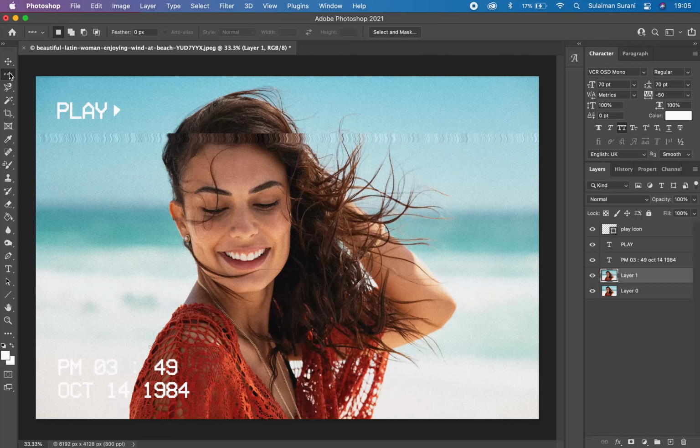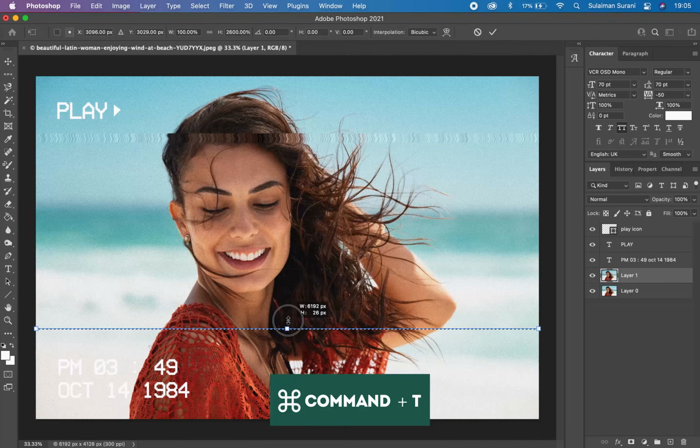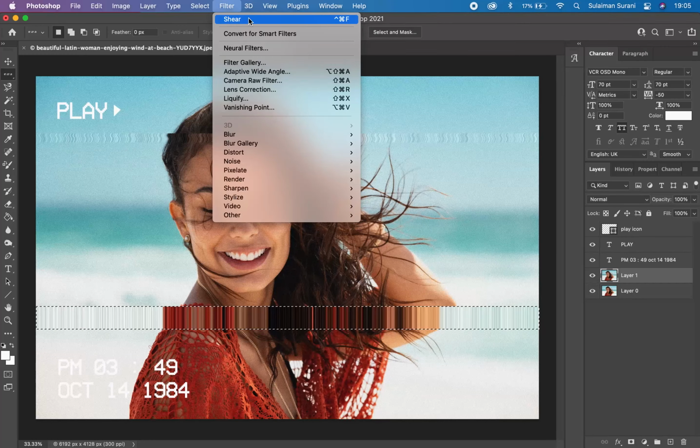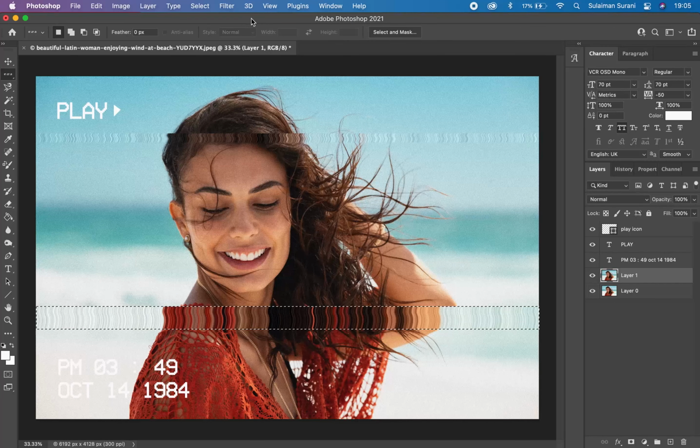I'm going to select the single row marquee tool. This time I'm going to go slightly below. I'm going to click here once, Command T on the keyboard, and I'm going to drag this up, this time slightly wider. Enter. Filter, shear, first selection, based on my previous filter action.